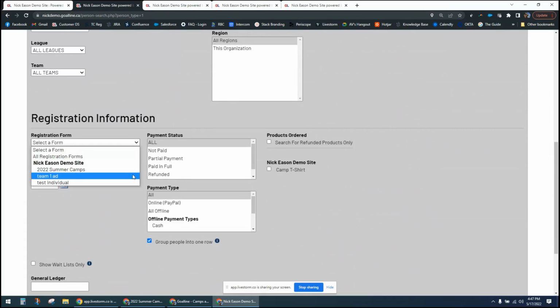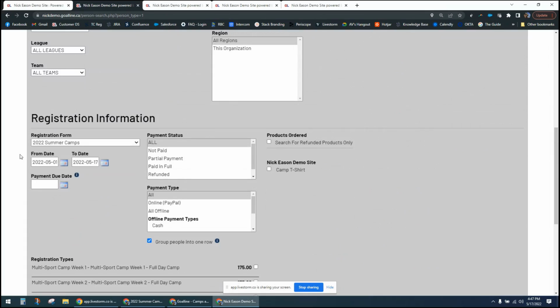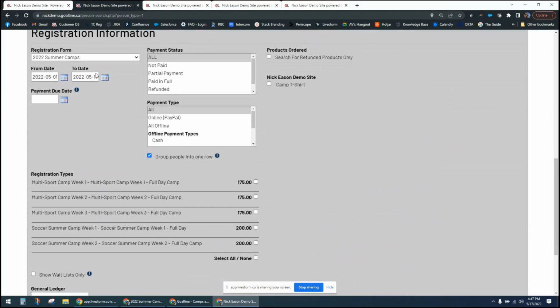When I open this up, it's going to show me all the forms that I have available that have registrations. And I'm going to see the 2022 summer camp. The date range on this search screen is going to default to the first of the current month to today. So if you did open this registration in April, you would just expand your date range to make sure you're catching them there. But if you're only interested in who registered today, you could restrict that to just today.